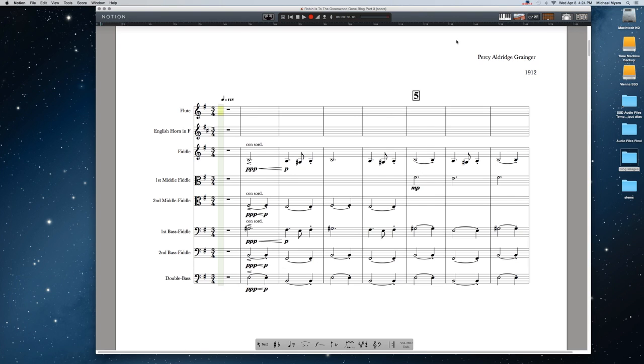This is about a workflow that I have become accustomed to and I found useful. And there are probably as many different ways of working with VSL instruments and Notion as there are people out there doing it. So hopefully you'll find this helpful and interesting. But again, it is my personal workflow, and yours may differ.